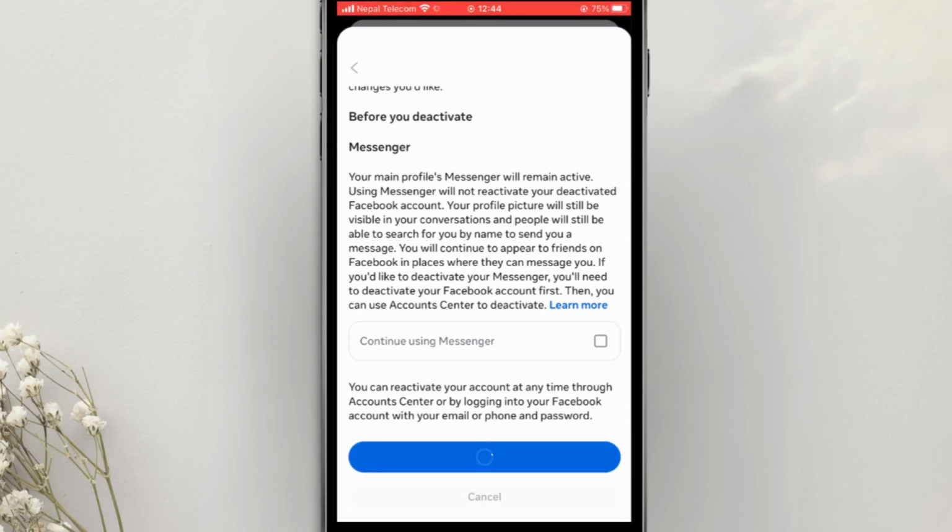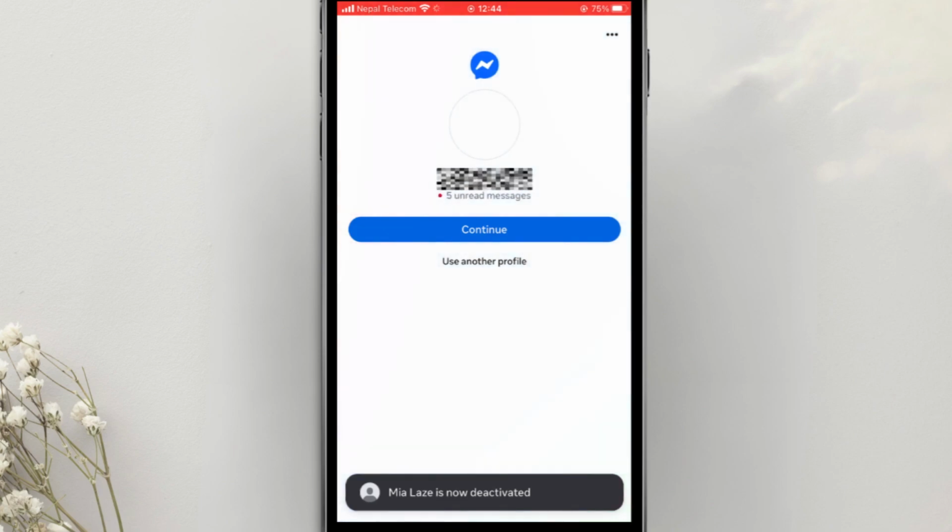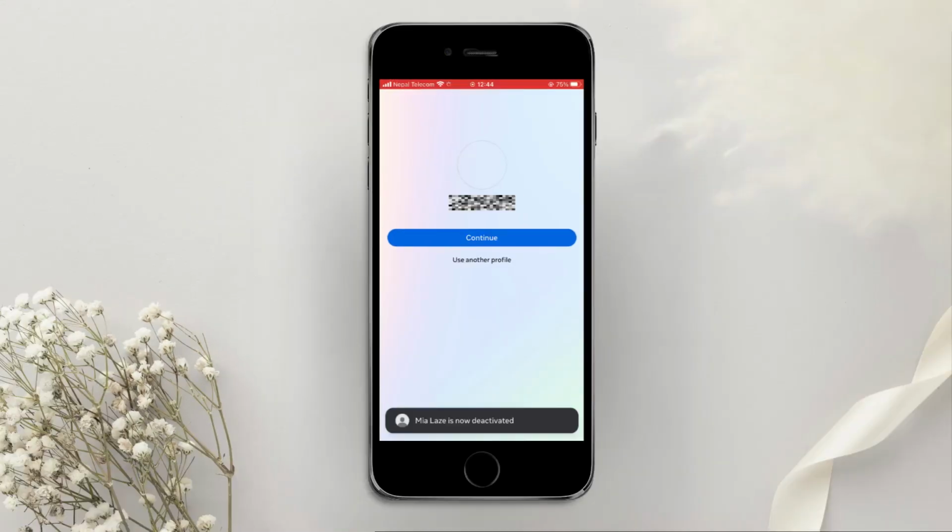Once the process is complete, your Messenger account will be temporarily deactivated. You won't receive new messages or calls until you sign back in. And that's how you can deactivate your Messenger account on your iPhone 8 Plus using the latest 2026 update.